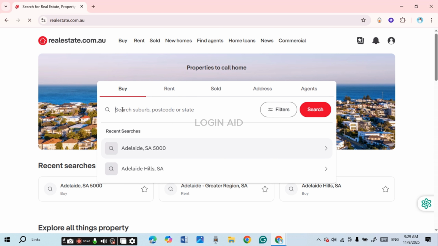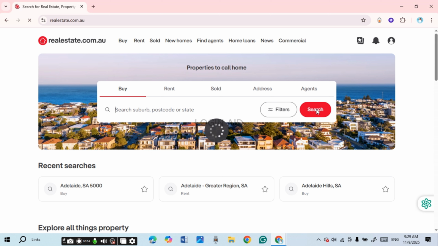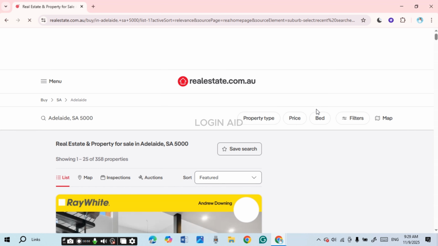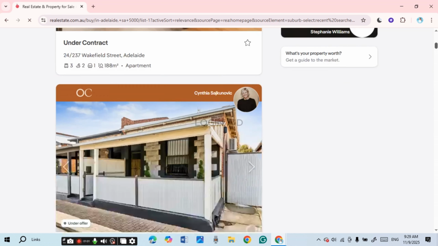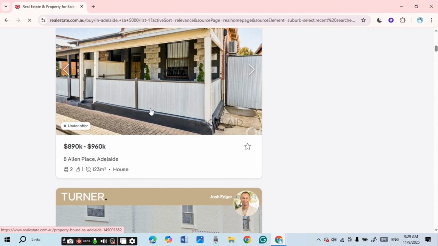Now click on the search bar. Now you'll be able to search by suburb, postcode or state over here. Simply enter the suburb, postcode or state. Now click on the search option that you can see on the screen. Now you can see over here, you'll be able to see the properties. What you have to do is simply click on the property that you would like to find the price of.